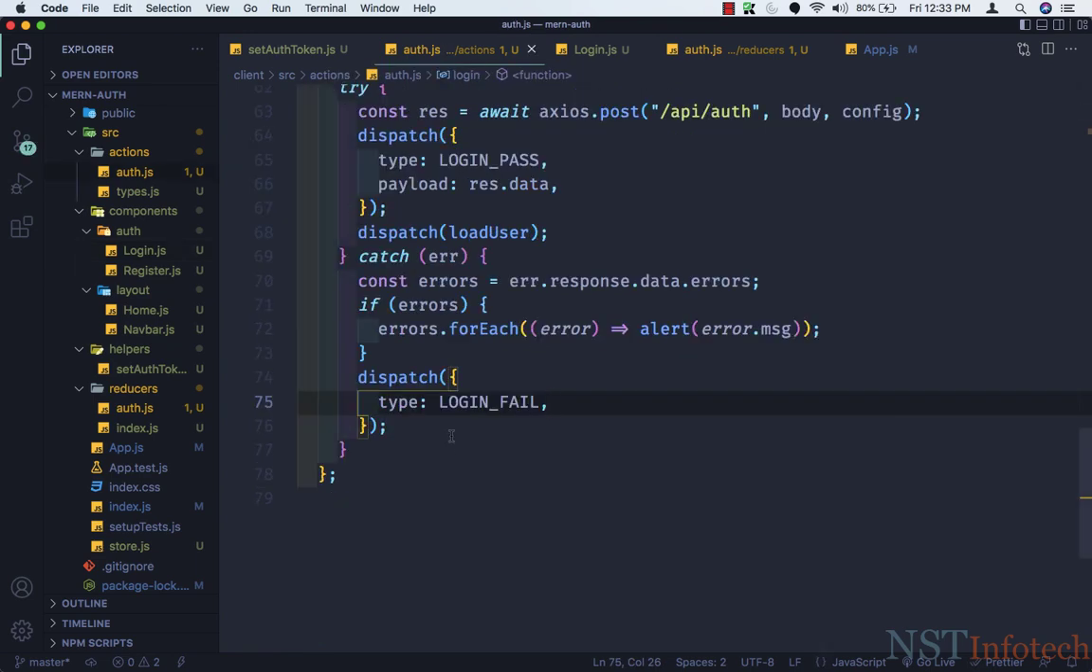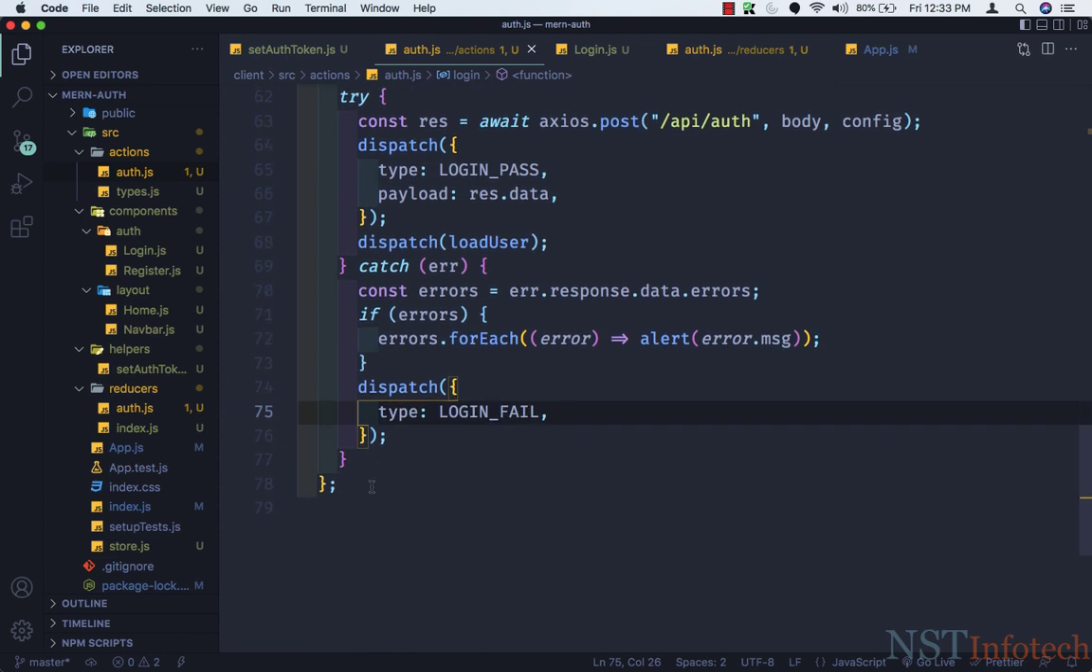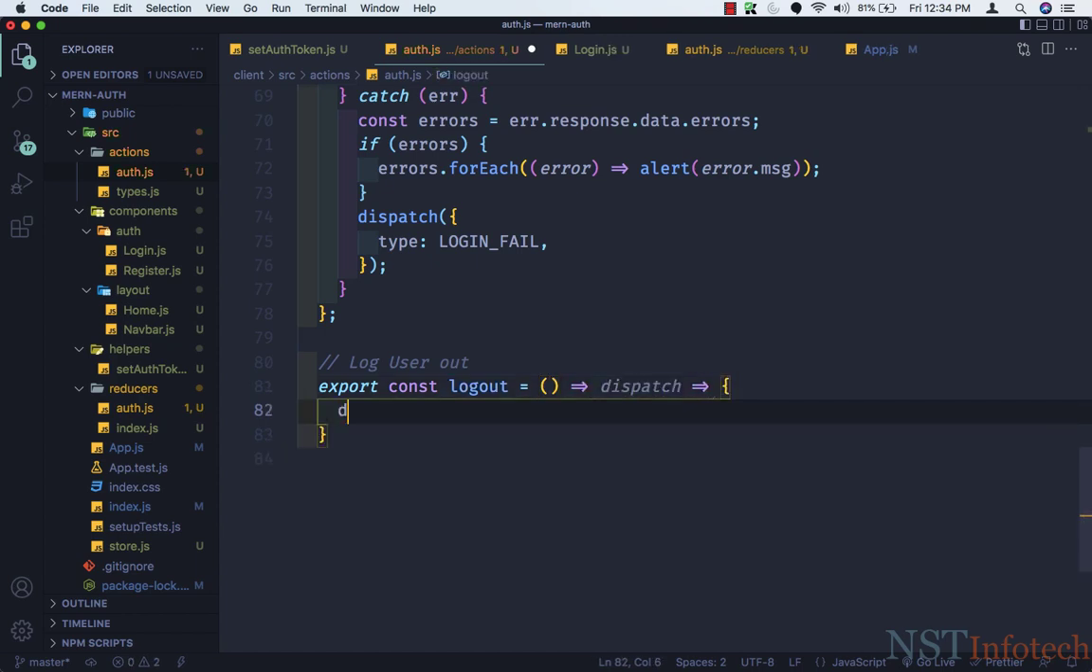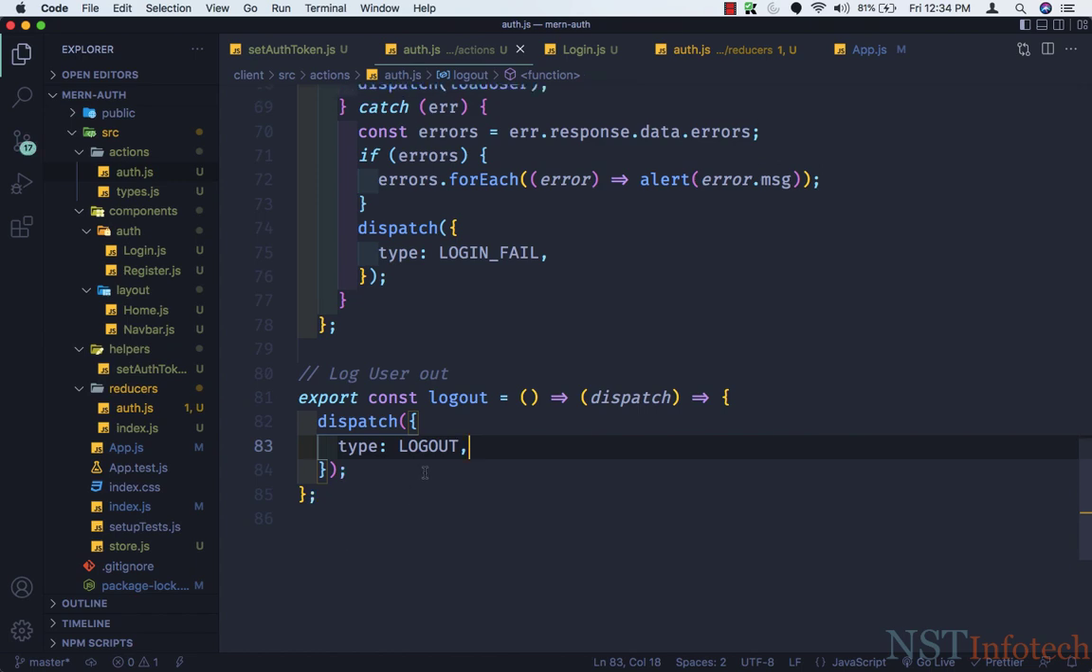So inside this auth.js, which is in the action folder, I'll just add a comment: log user out. Here we need to create a function. So export const logout equals an arrow function with dispatch. Inside this arrow function I will dispatch the type, which is LOGOUT, only LOGOUT. Let's save this. So this is also done.